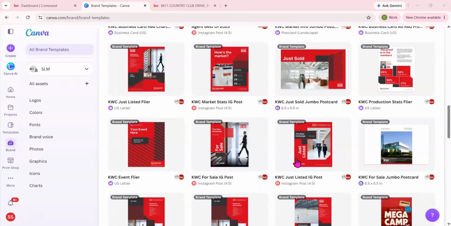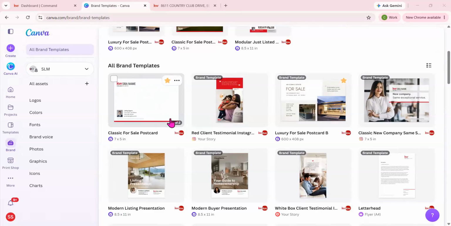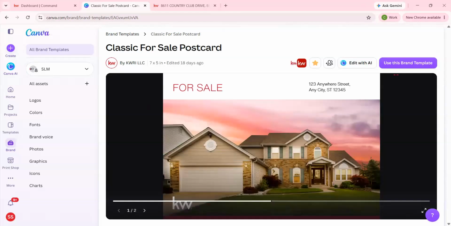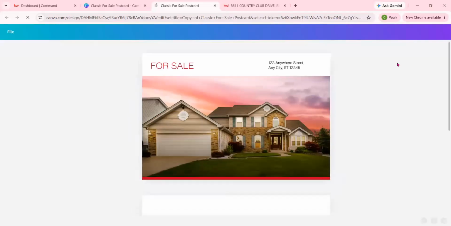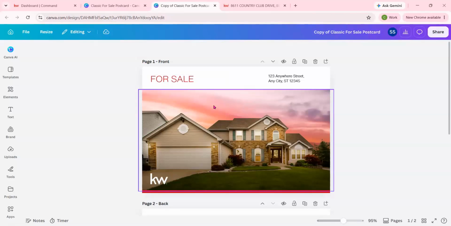Okay. So for example, if we want to use this one at the top that we've starred, I'm going to go ahead and click on that. And we're going to then go ahead and hit use this brand template. Okay. And that's going to bring us into where we can customize that template for the listing that we are looking to advertise. Okay. That we're going to send these postcards out for.